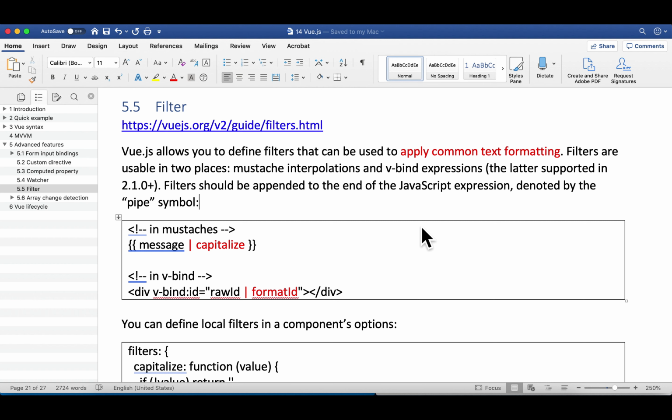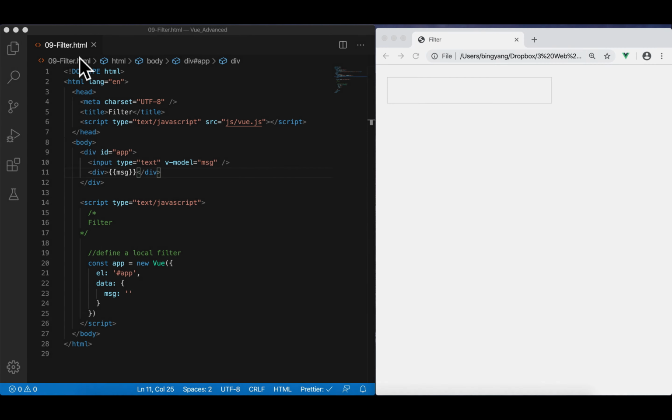Vue.js allows us to define filters that can be used to apply common text formatting. So let me show you an example. Right now I'm under 09 filter.html. In this case, we have an input box and we can input a message. This v-model creates a two-way binding between this input box and the message property in the data object. So if I type something here, this message will be displayed here.